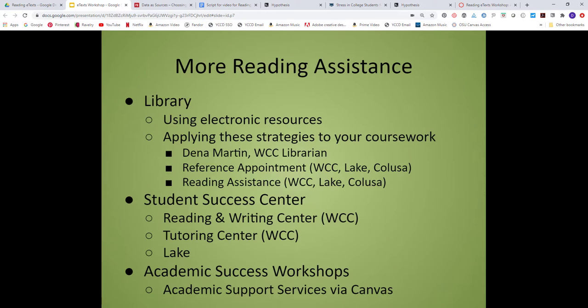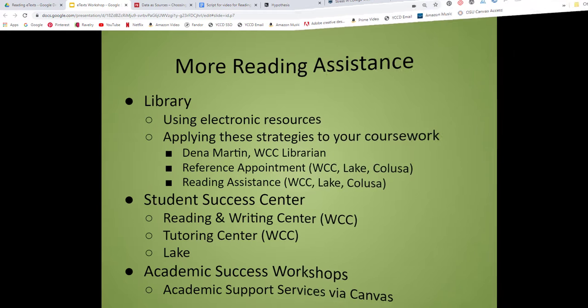You will be able to access the slide deck and the links to the resources highlighted in the Academic Support Services for All Students Canvas shell. Students at any WCC location can self-enroll to access these resources from the library's web pages.